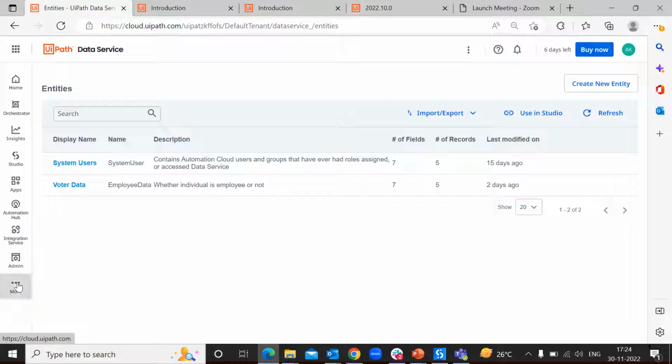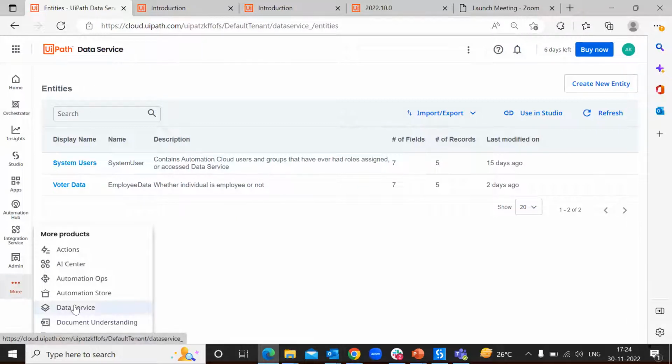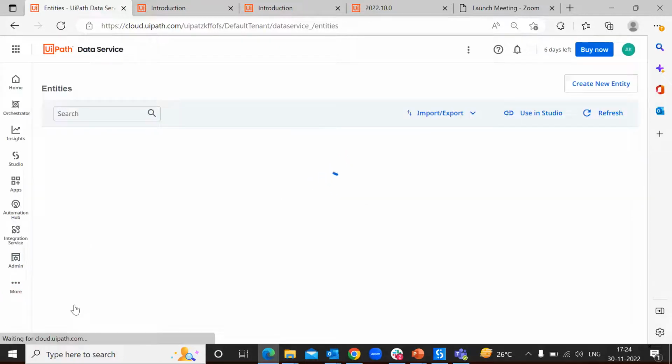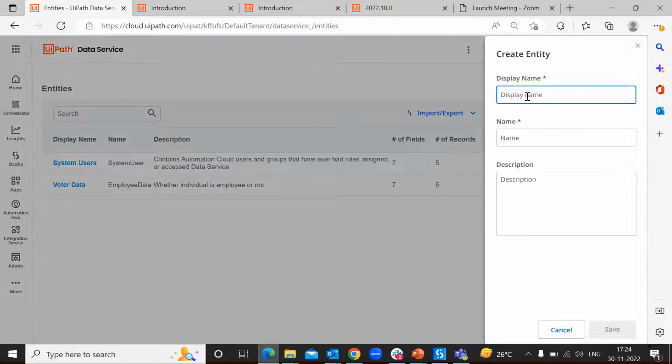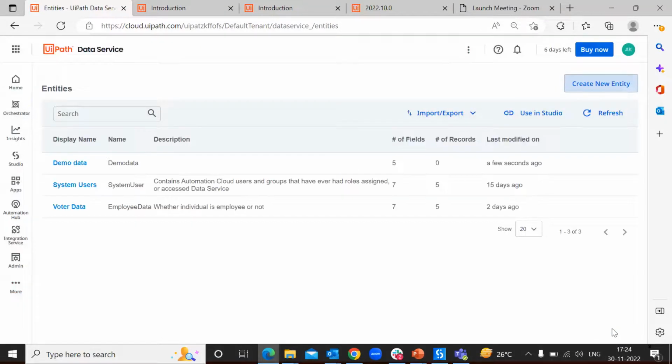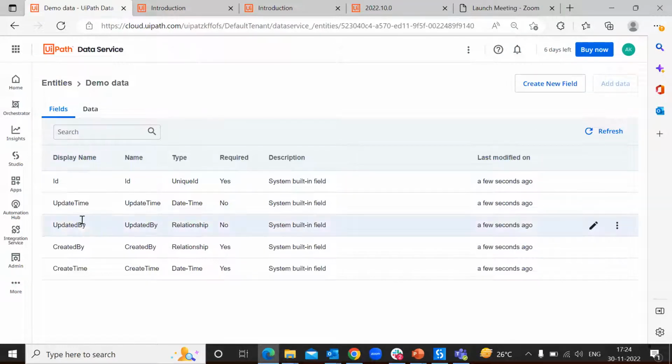Once you open Data Service, the entities will be listed here. Once you click on Create New Entity, you can put any name here and click on Save. It will create an entity for you, and you can go inside. It will have multiple fields. These are five fields auto-generated by the system: the ID, update time, updated by, created by, and create time.